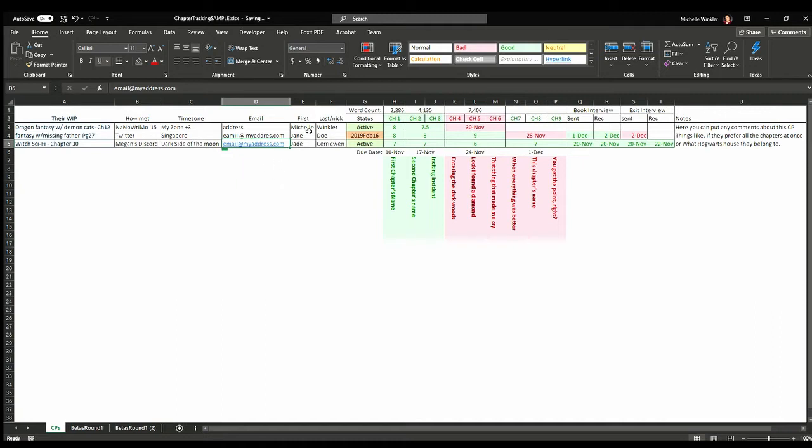Okay, so first name, last name, or a nickname if they want to go by like their Twitter handle or something, you can put that there, whatever you want to call them by. Now what you can do sometimes to make it a little easier, especially if you have a lot of chapters. I only did up to 9 chapters just to give you an idea, but I had like 30 chapters and it went off the screen on the right.